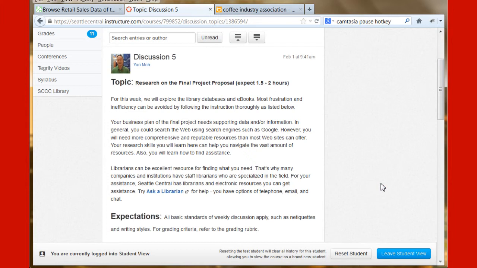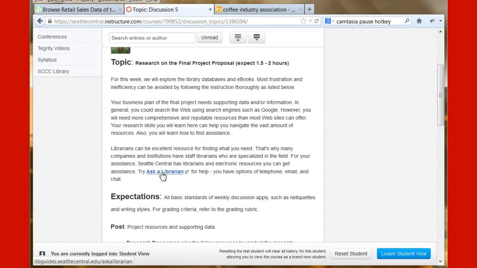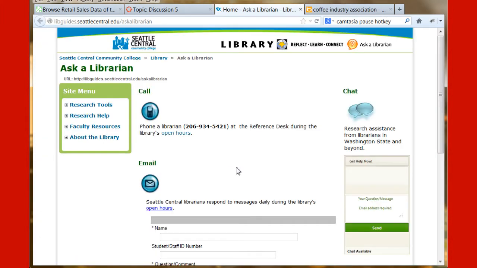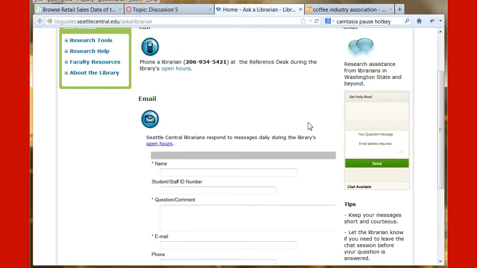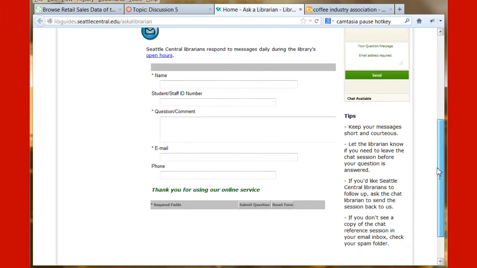Learning how to use the library system, especially the online library, could be challenging. But we do have help, such as the Ask a Librarian page. This is Seattle Central Library, and you can call, email, or chat. When you send an email or chat text, be sure to include all the necessary information that the librarian would need, such as the topic of your research, what you have been trying to do, and what kind of assistance you need. Try to be as detailed as possible, and that will speed up the librarian's assistance for you. Feel free to use this service.